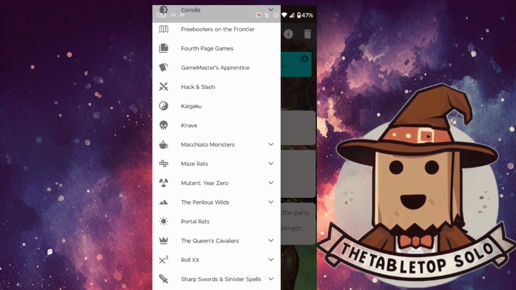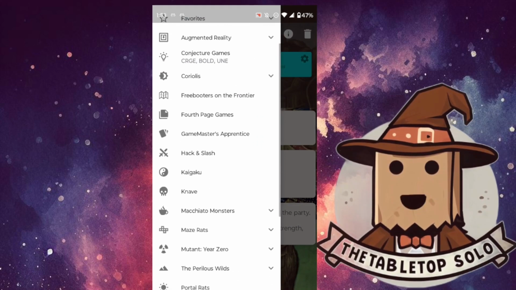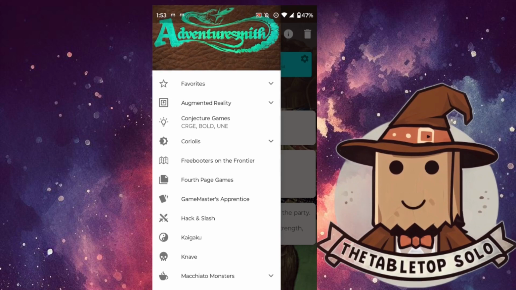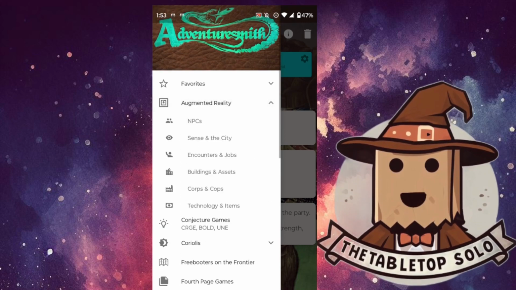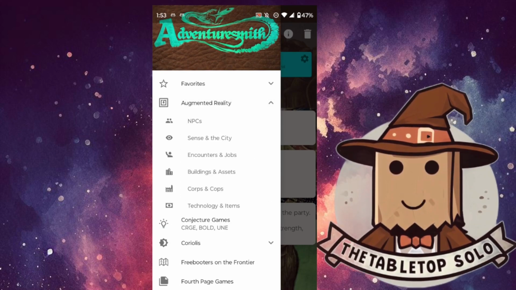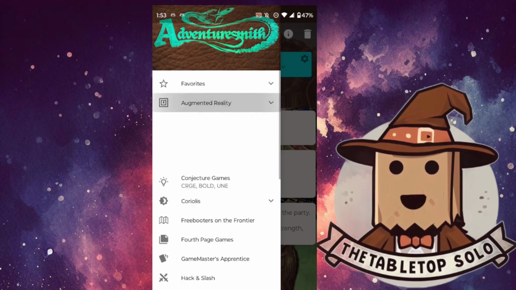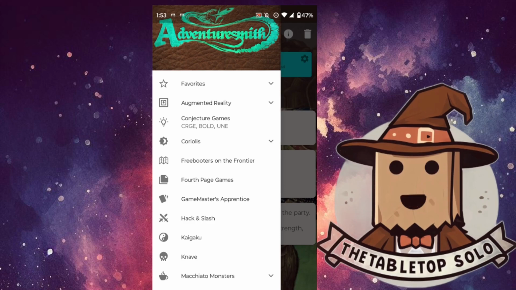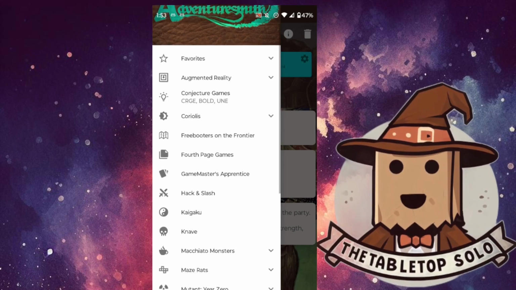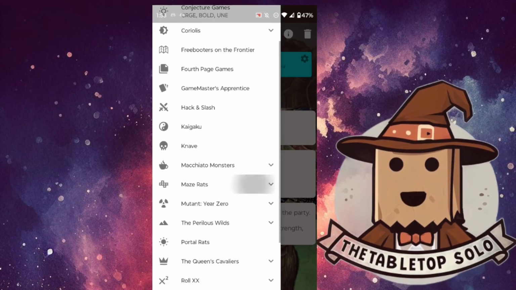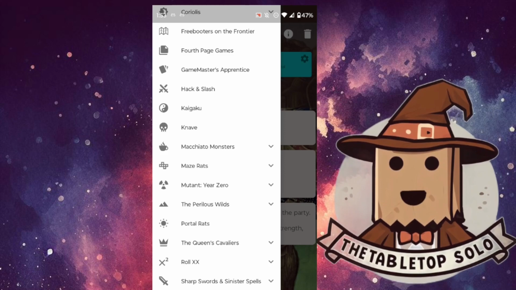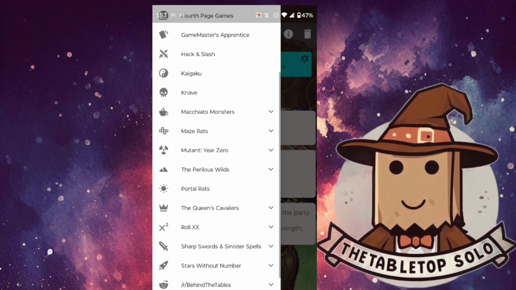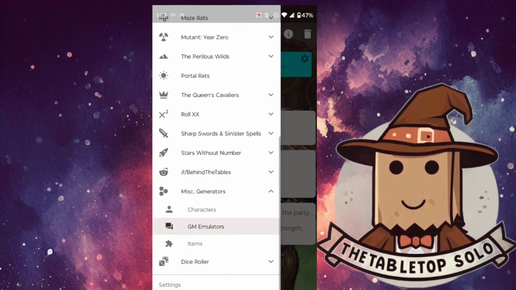There's just so much in here. I don't have enough time to go over it all. But we've got the augmented reality to roll up some NPCs and different things using that system. Coriolis, Freebooters on the Frontier, Fourth Page Games, Game Master's Apprentice, Hack and Slash, Kaigaku, Knave, Macchiato Monsters, Maze Rats, Mutants, Year Zero, The Perilous Wilds, Portal Rats, so on and so on.